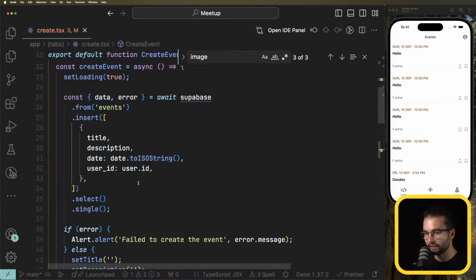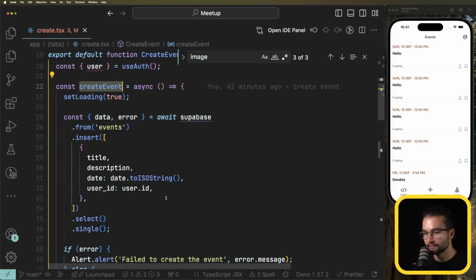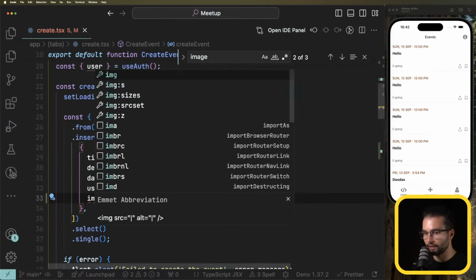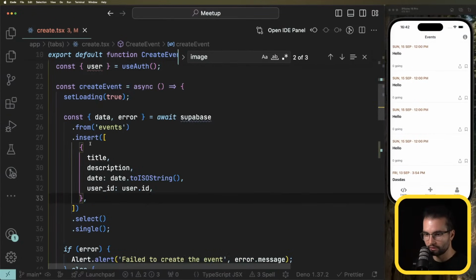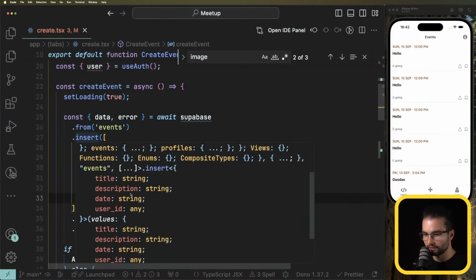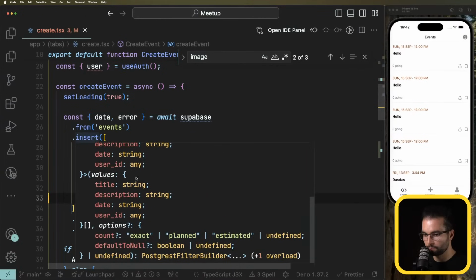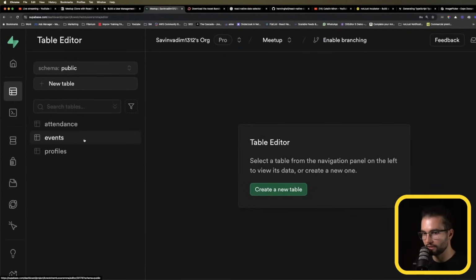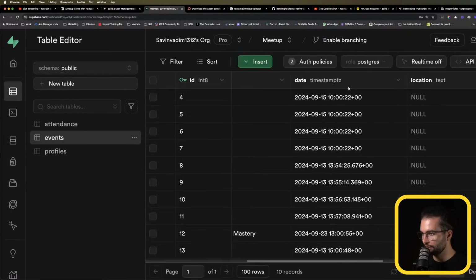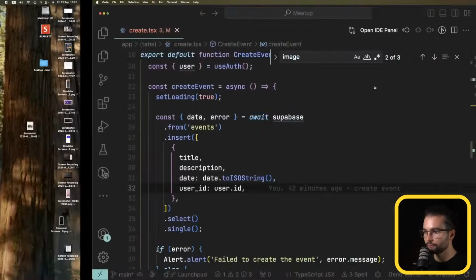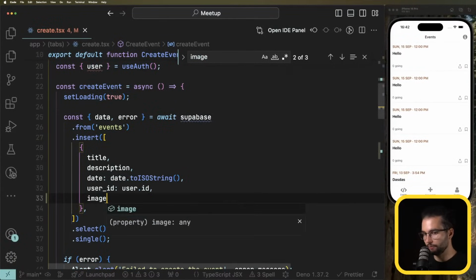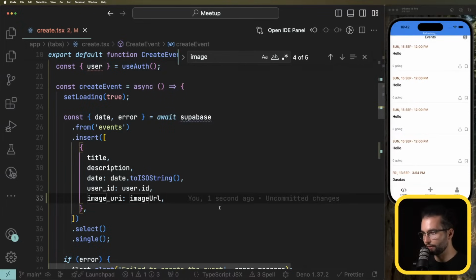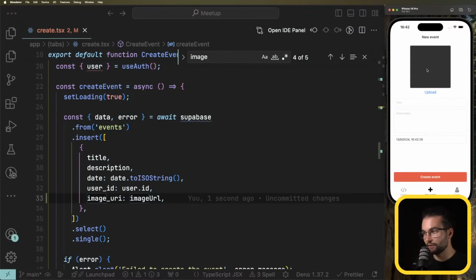And then when we click on create event, I'm gonna say, hey, the image, how's it called? We need to insert. Let's see in the table how it is called. Image URI. So image underscore URI is the image URL state value. Let's see if it's gonna work.